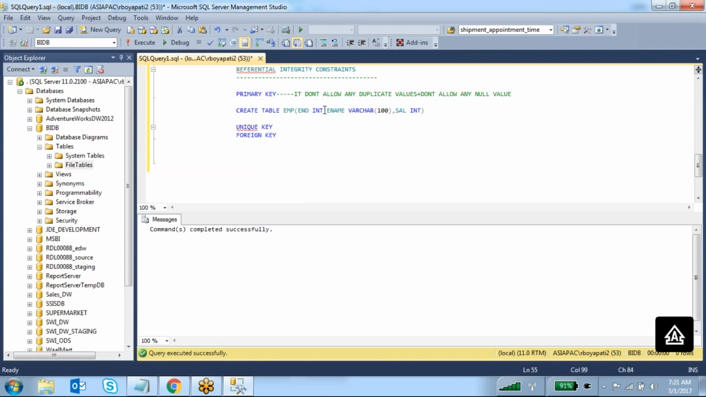Okay, right. So if I am creating this primary key, you can simply put primary key. Once you create the primary key on a particular column, the column doesn't allow any null values. The column doesn't allow any duplicate values. We'll check.